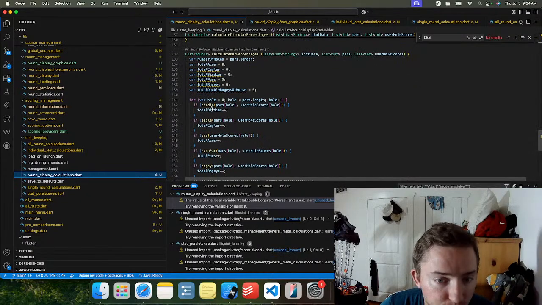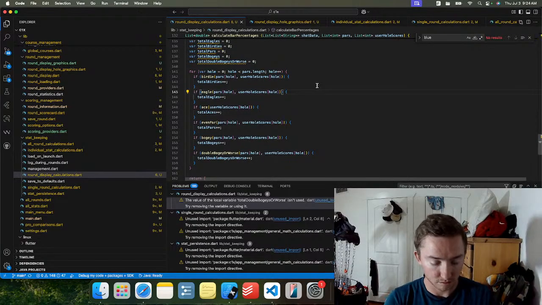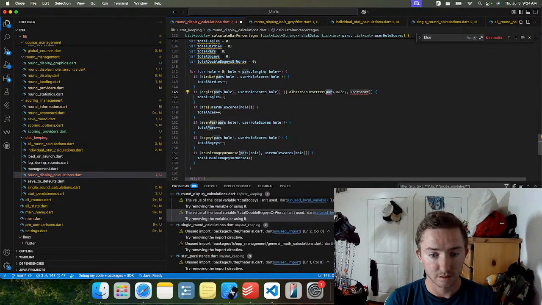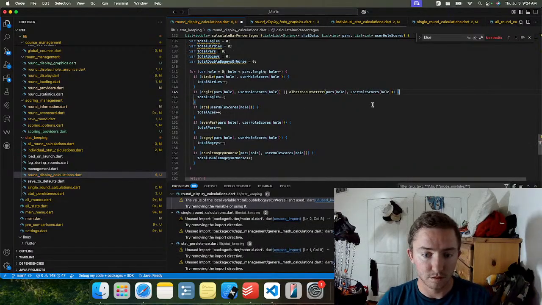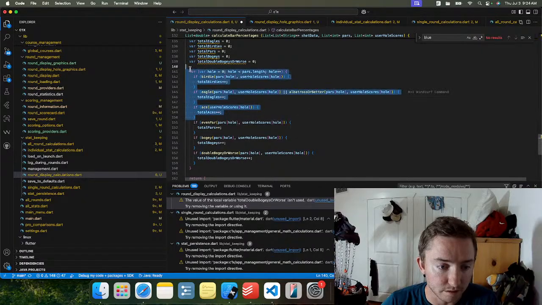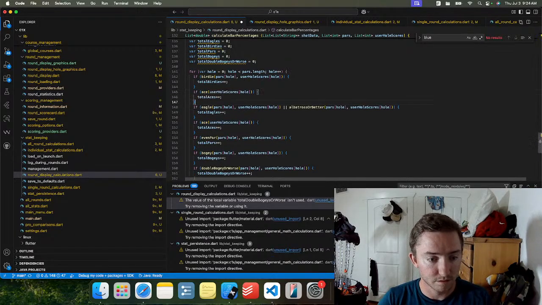So calculate bar percentages. If eagle or albatross, parse hole, user hole scores hole, then we're going to add to eagles. Aces, we're going to add to aces. I don't want to count both of these, though, interestingly enough.